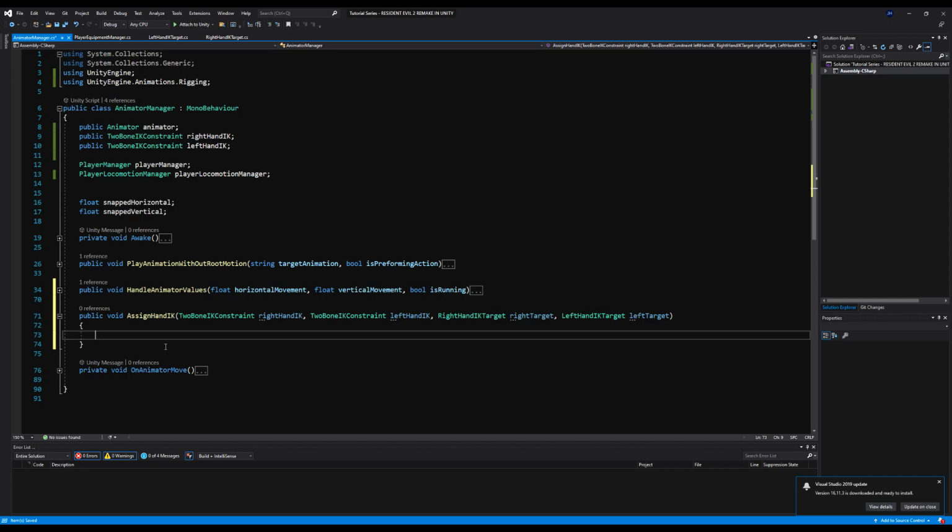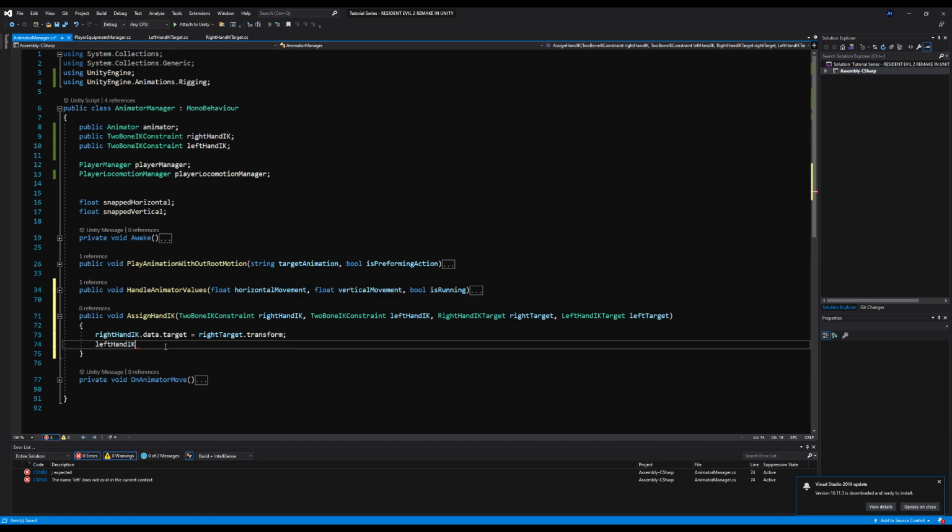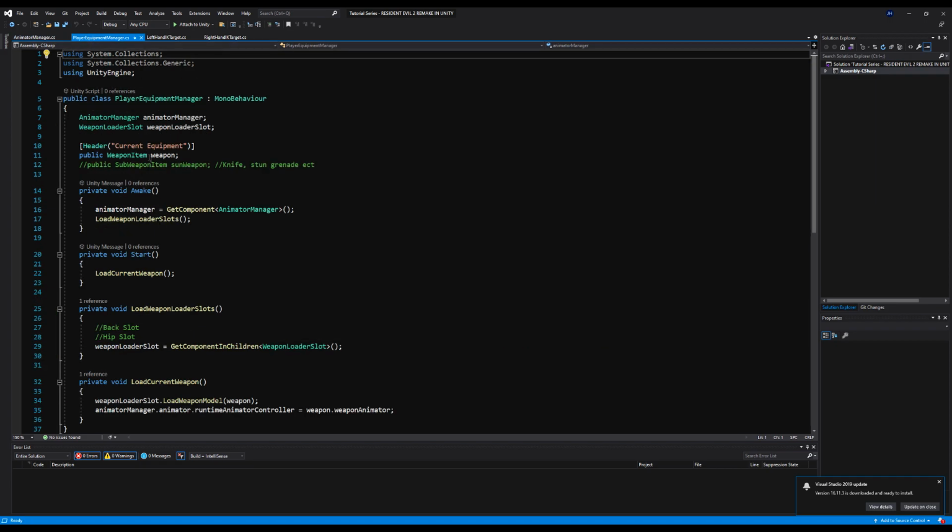Okay, and then we're going to simply say, in this function, rightHandIK.data.target equals rightTarget.transform. And then we'll say leftHandIK.data.target is equal to leftTarget.transform. Very simple, very straightforward. So this is just going to take the location of the left hand and right hand transforms and assign them to the right hand and left hand IK. And we save that now, and we actually have to call this function when we equip our weapon. So we do that in the player equipment manager.